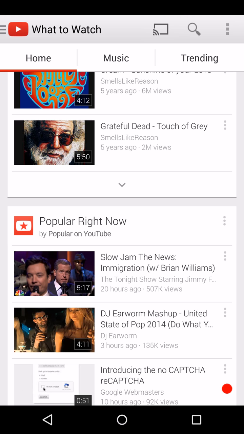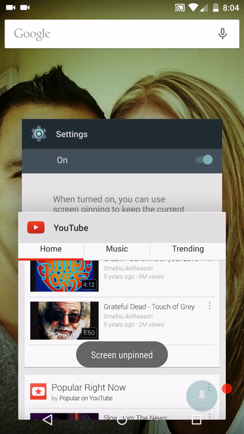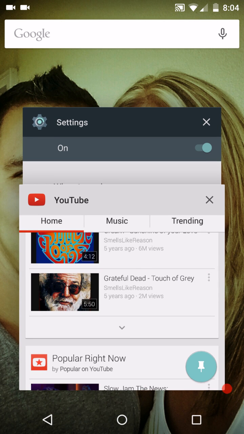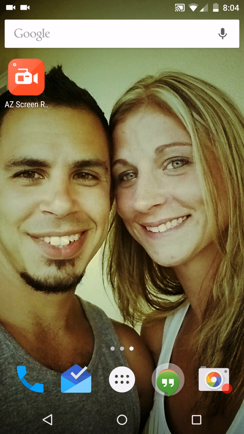So if you push these two buttons simultaneously, it unpins the screen and you can go back to doing whatever it was you were doing. There you go, simple and easy.